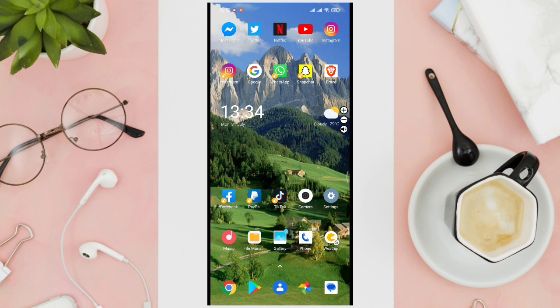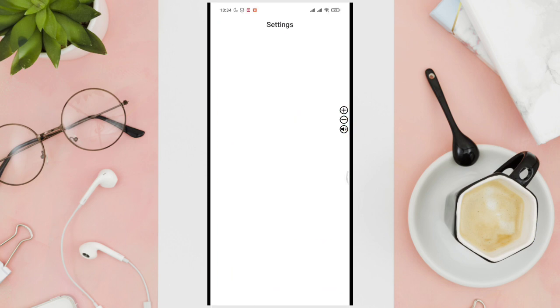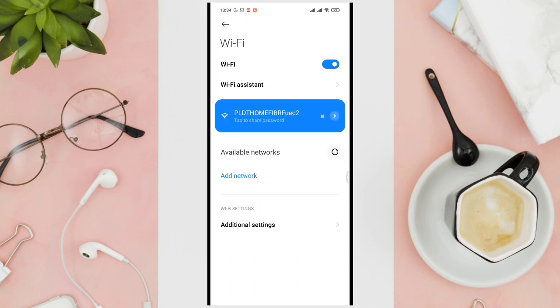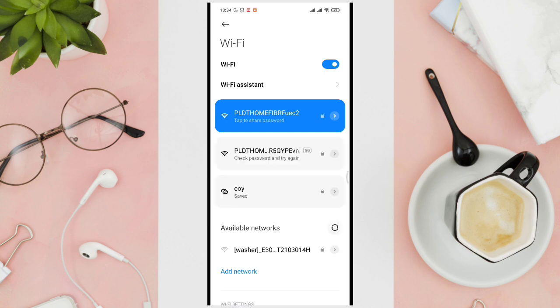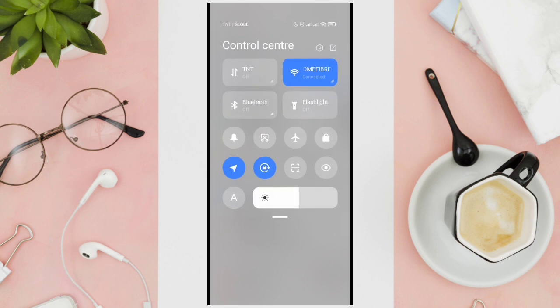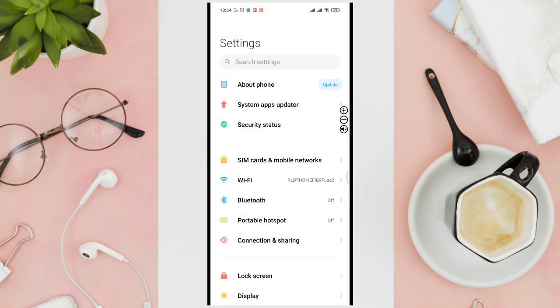Now, the first thing that you can do in order to fix that is to go to your phone settings, okay, and then tap on the Wi-Fi connection or Wi-Fi settings, and make sure that you are connected to your internet provider, or make sure that your internet provider has a stable internet connection. Okay, so that could be one of the possibilities why you are having trouble with your Facebook application.